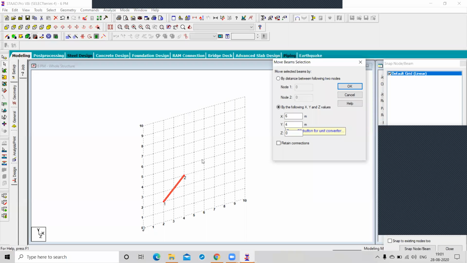Okay, now this is your desired position 2 comma 2 of node number 1. You want to move it to 6 comma 4. So it will count 6 on the x-axis, so it will go to 8, and 4 in the y upward direction, so it will go to 6. The node number 1 is moved to 8,6 after clicking OK.